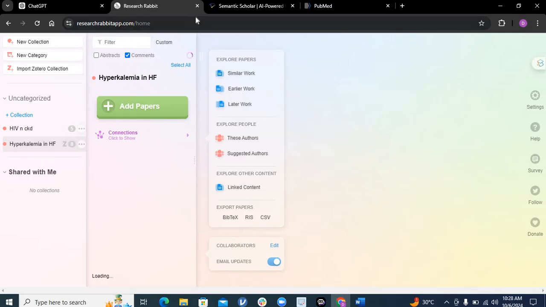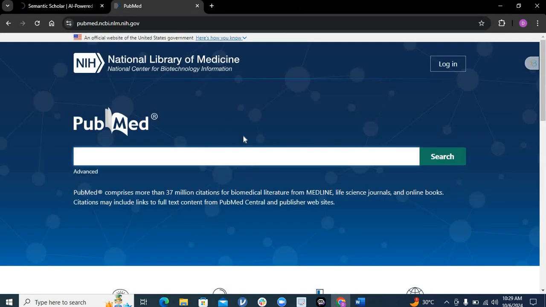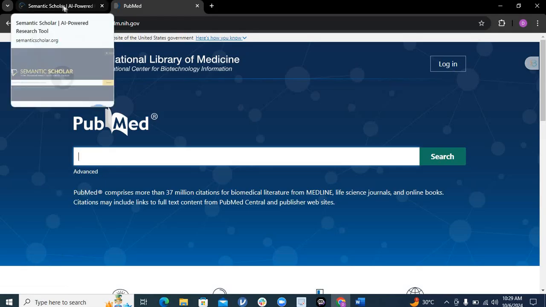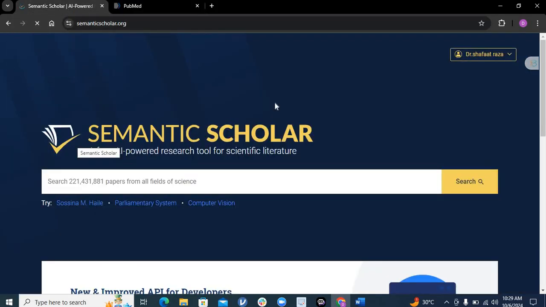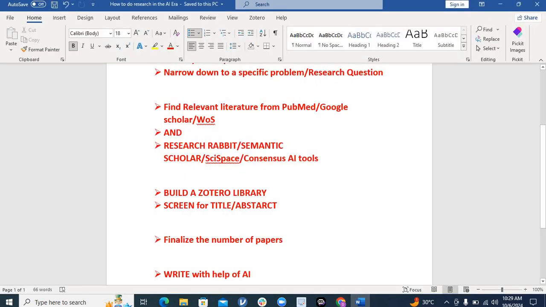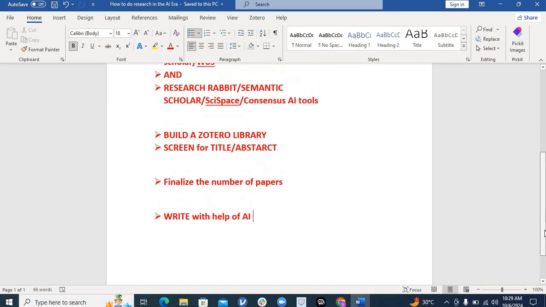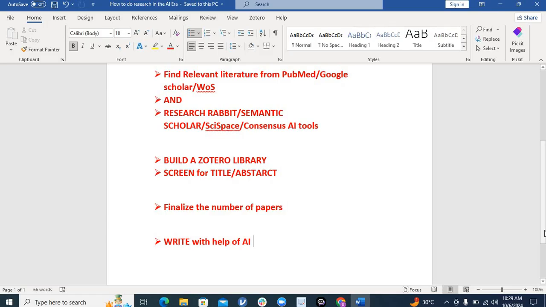Then there is Semantic Scholar, another great AI tool for literature review. And finally, you will use PubMed and Google Scholar as well to strengthen your literature review and research background. This is Semantic Scholar, and tutorials regarding Semantic Scholar are also available on the channel. You can watch them. So I hope this little talk on doing research in this AI era will be helpful for you.